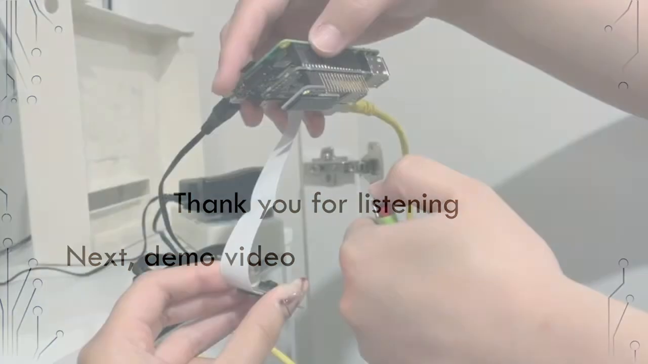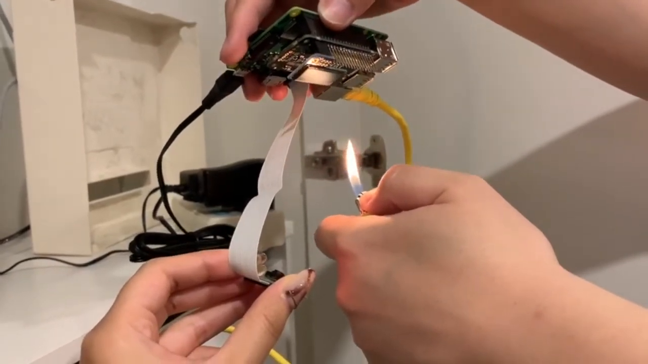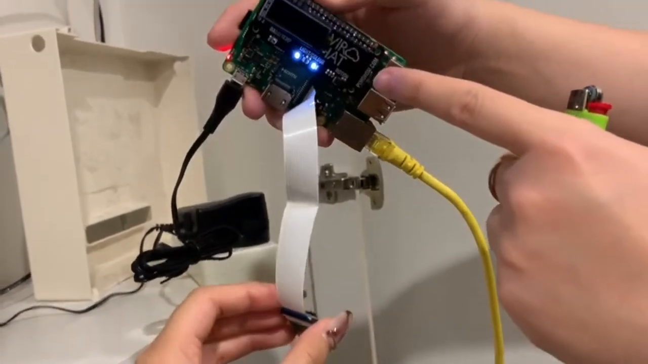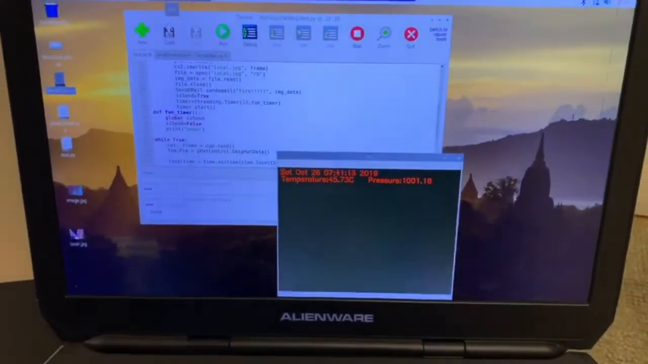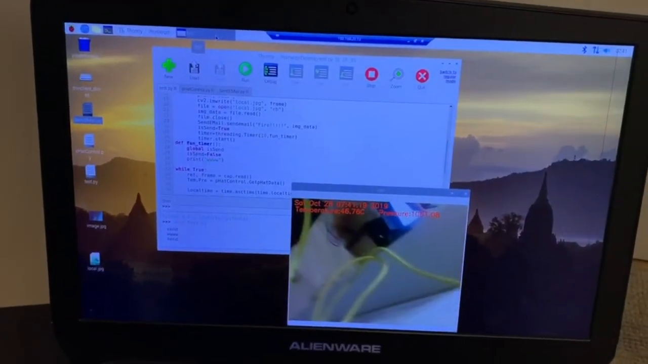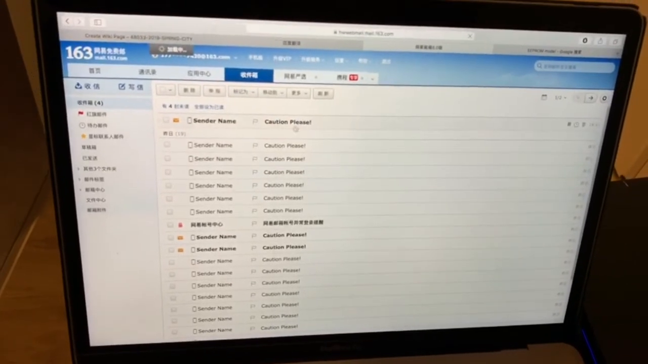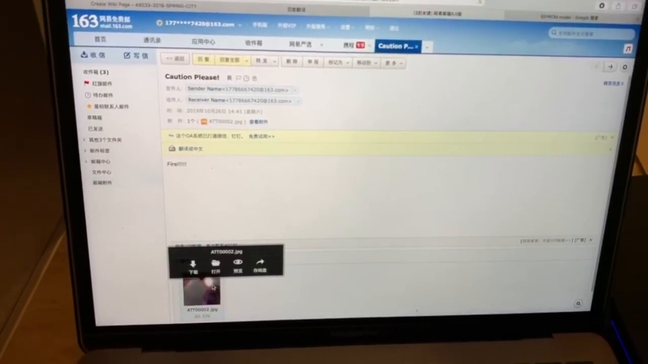Next, we will show you the demo video. We open the fire, and the temperature will get higher, and the Pi senses the high temperature, and the light will be turned on. And now we can see the temperature is 46. Then we will receive the email, and it will tell us there is a fire, and open the picture. Yeah, you can see the situation. Okay, that's it.